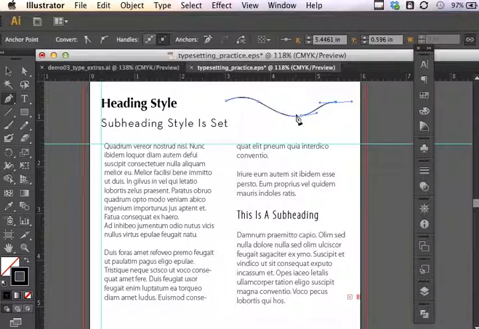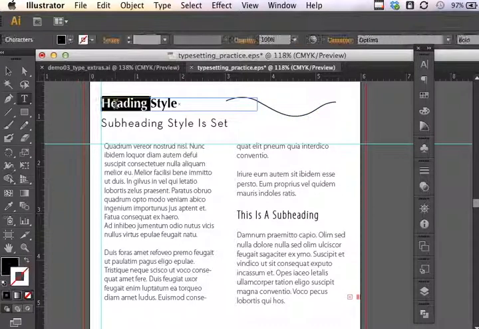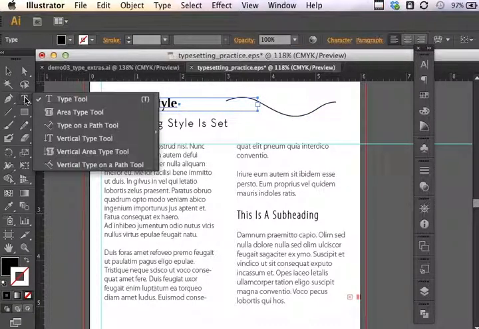So here's my path. Now what I want to do is copy some text here. Let's say we want to change the heading and put it on this path. I can copy this text, and now using the Type on a Path tool, which is hidden under the text or the type tool.